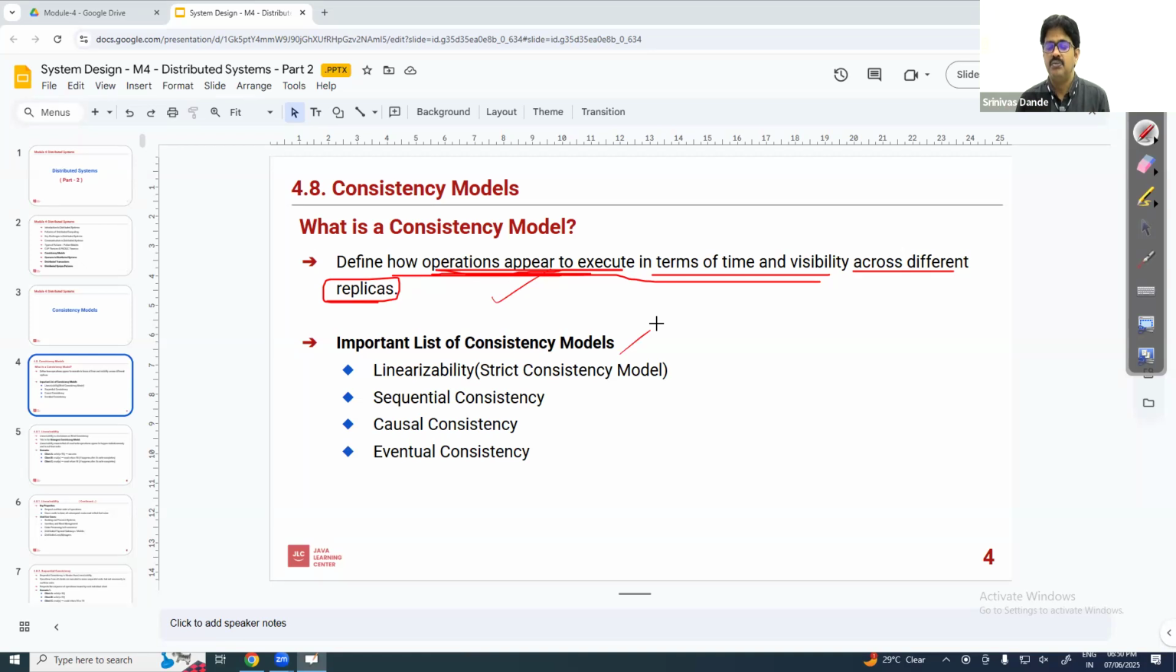So we have 4 consistency models. First is linearizability. Second, sequential consistency, causal consistency, and eventual consistency. There are some more smaller ones, but I think these 4 are the most important. And nowadays, if you consider any real world application, you're going to see only these 4.